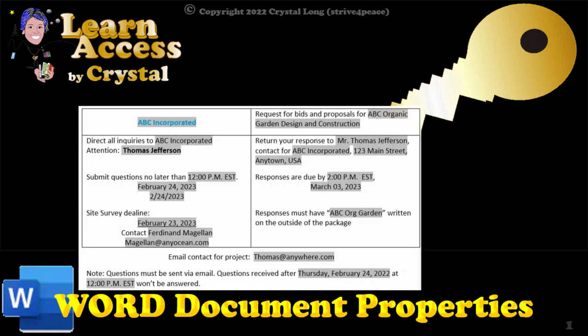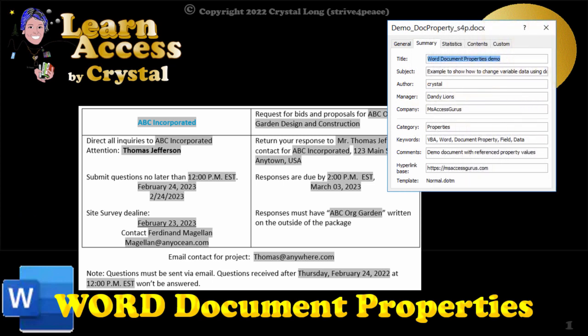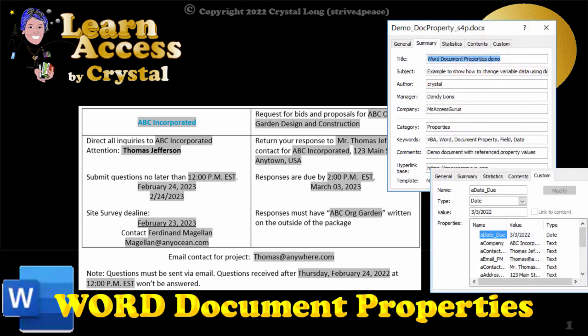This is a Microsoft Word document with a lot of information coming from fields containing document properties. When the value of a document property is changed, everywhere it is referenced also changes. No find and replace needed. Just update the document. Access manages this very well.